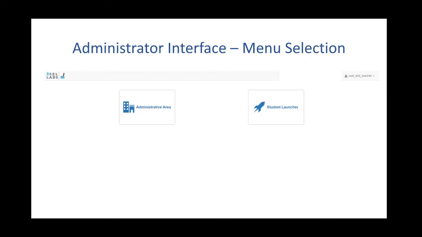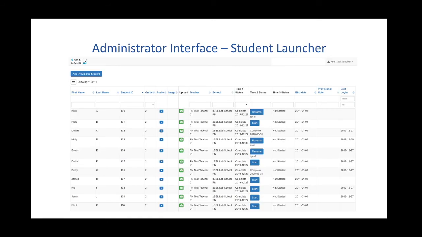For the administrators who can see both scores and progress, they will be presented with a menu selection upon logging in. For the administrators who can only see progress, they will be directed to the student launcher upon logging in. They will see a list of students assigned to them and any progress made in the fall or spring administration of SELweb. They can filter by name, student ID, teacher or school, or progress status to get a list of students they need. They can launch the assessment for a specific student with the blue Start or Resume button in the time point progress column next to the student's name.